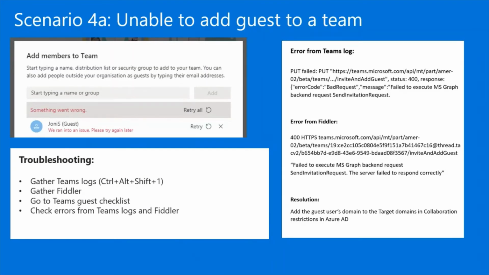Here is the first troubleshooting scenario where a user is unable to add guests to the team. Please do take a look at the error carefully. It says we ran into an issue, please try again later. For troubleshooting this issue, we collected the Teams log and Fiddler logs. The error we found from the Teams log is failed to execute MS Graph backend request, send invitation request. And from the Fiddler, it is quite the same: failed to execute MS Graph backend request, send invitation request. The server failed to respond correctly.